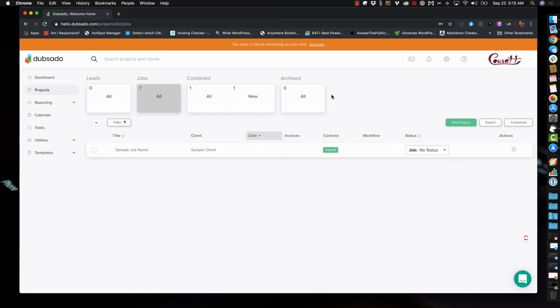Let's get started. Today we are in Dubsado and I want to take a look at how to create proposals that you can send to your clients with your different packages and prices.